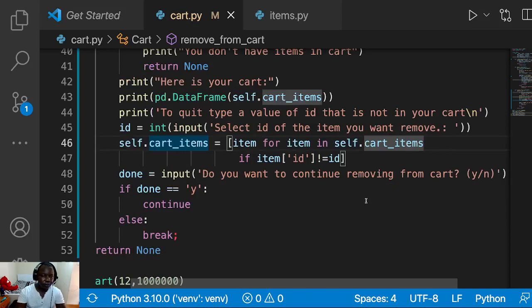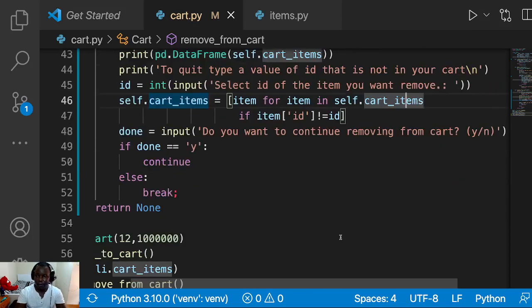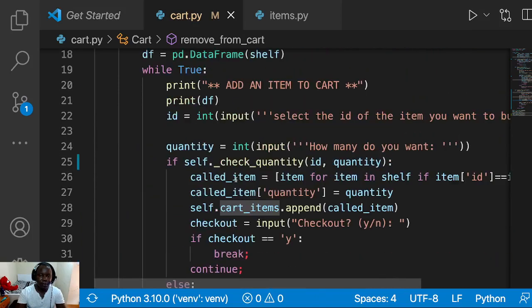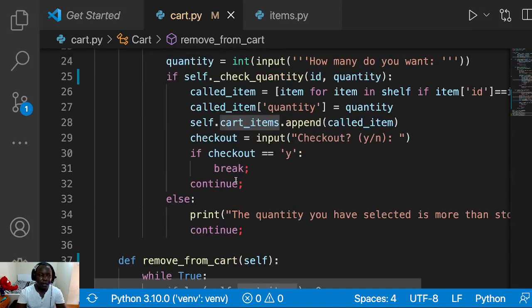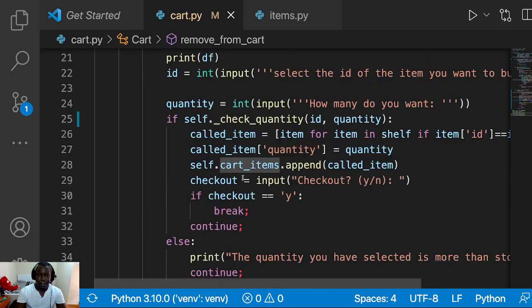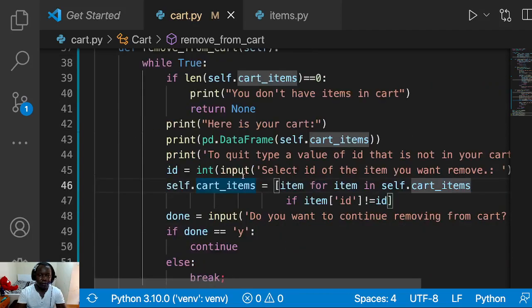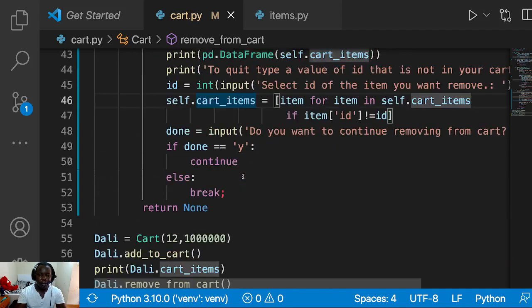Yep, so they can be able to quit easily from there in case they don't want to remove anything. Maybe they were just trying out the function. Yeah, so we can remove stuff from cart. What else did we want to do? So now we need to check out.